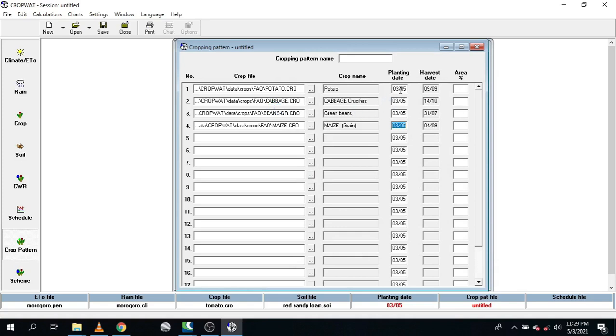So 4 crops. And again, from here we have a planting date and harvesting date. Now the next important parameter that we need to insert is area. So in my farm, which percent is occupied with potato? Okay, so let me assume 40% of my farm is occupied with potato. The next is cabbage. So let me assume that 20% of my farm is occupied with cabbage. And beans, let me put here 30. And maize, only 10% of my land is occupied with maize. So 40 plus 20 is 60, plus 30 is 90. Of course, this is 10.